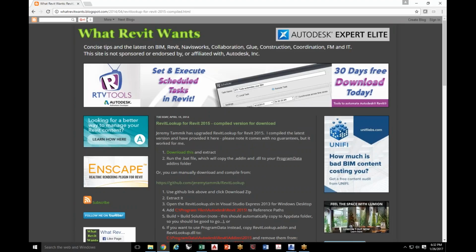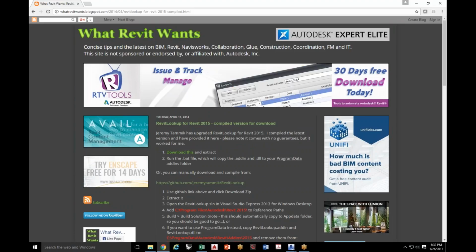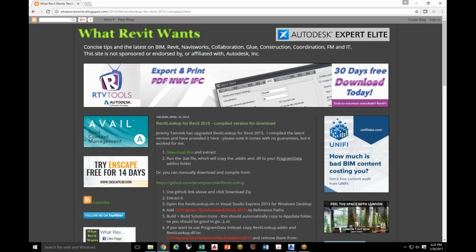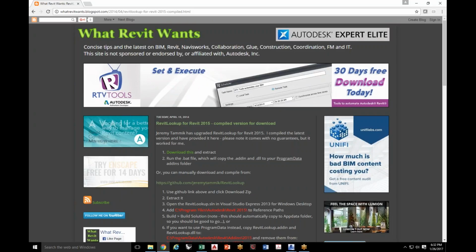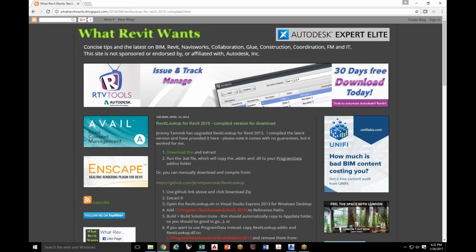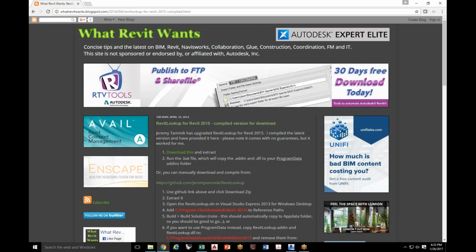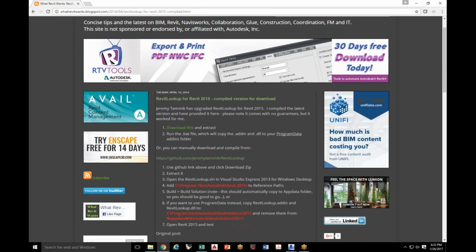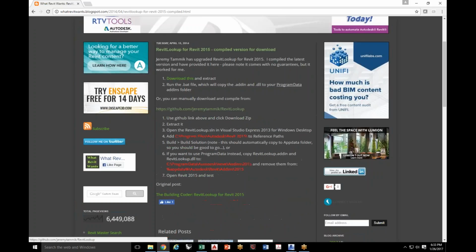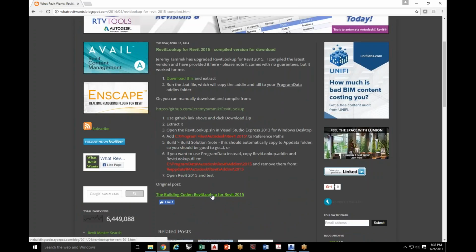Basically Jeremy gives you all the tools to make the plugin yourself because he wants you to learn how to do that, and that's admirable. However, it's also really, really advanced. Not slightly advanced, really advanced. So the What Revit Wants blog is what I download it from. They compile it for you. You can download it, and it gives you the DLL. You just drop it in there.